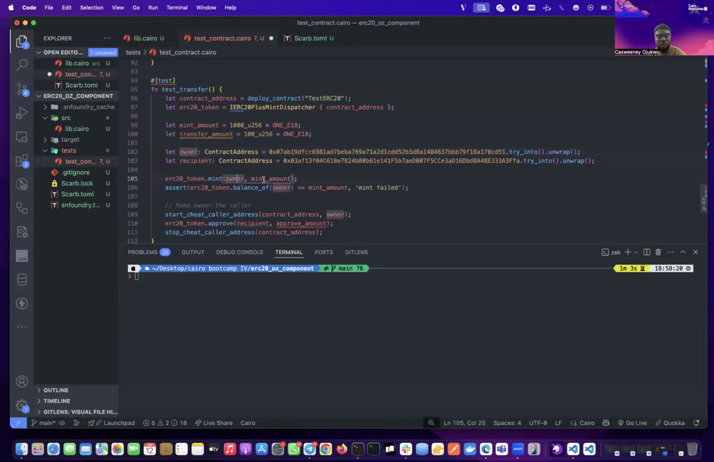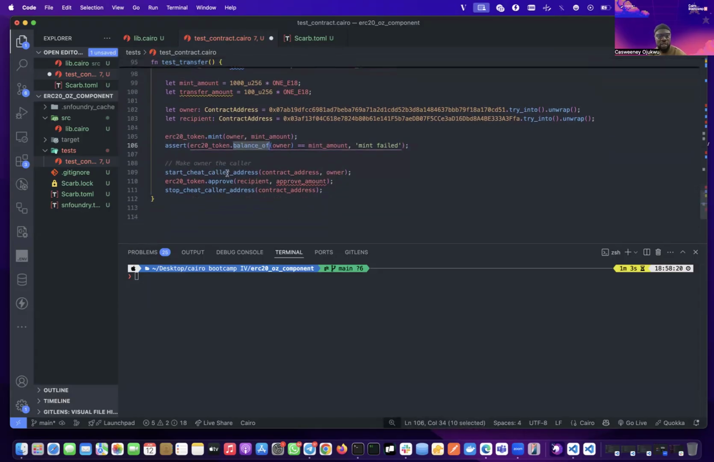So we are minting to the owner first, mint amount, checking to ensure that the amount we minted is the same as the balance of what the owner has. Then we start cheat caller for the owner. So here we want to do transfer, and we want to transfer to the recipient, and we want to transfer this transfer amount, right? And this is it. And we are going to stop cheat caller here.